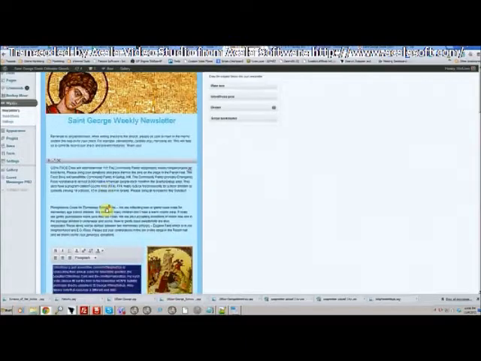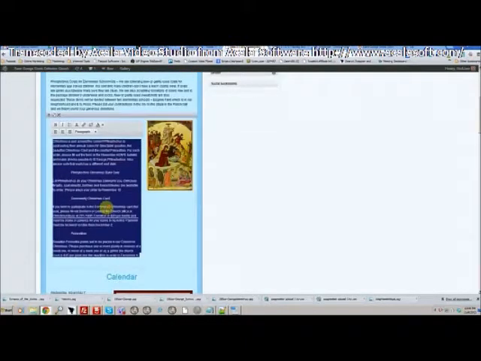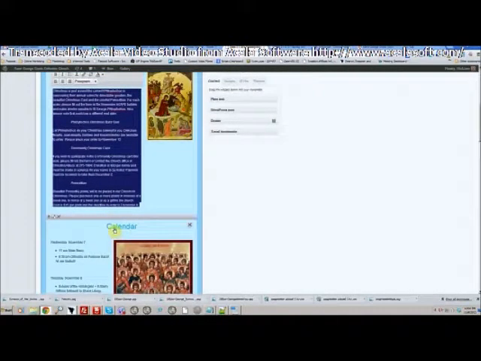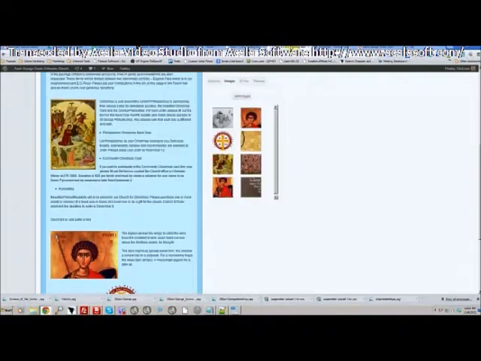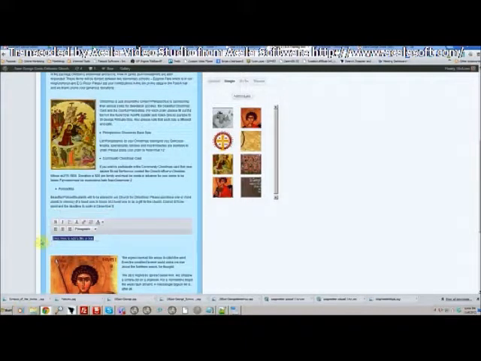Is there any more information we want to include? We want to include a calendar on this newsletter. So I have a text area here. So I'll come in here and type calendar.